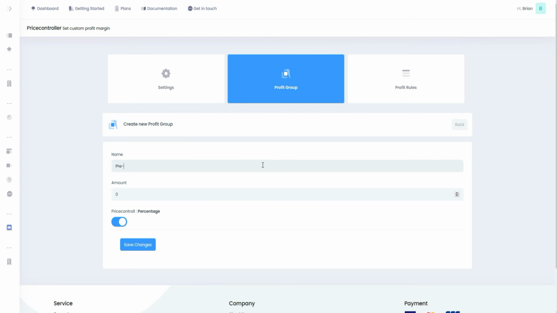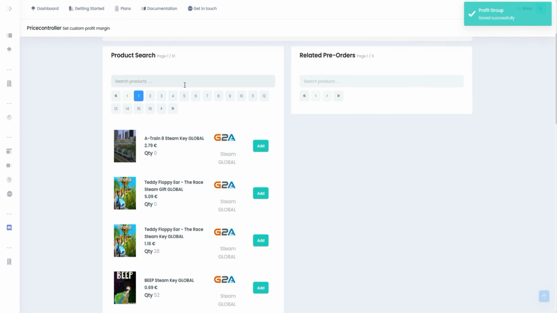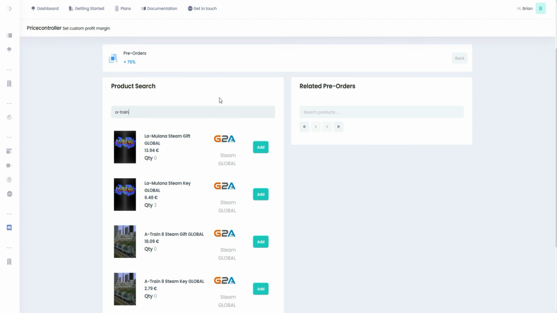Create a new record. For example, type in pre-orders here. Set the profit for the products which belong to the group. On the left side you can see all cached products. If you don't see any products, follow the instructions in the previous video labeled H4G Cache.